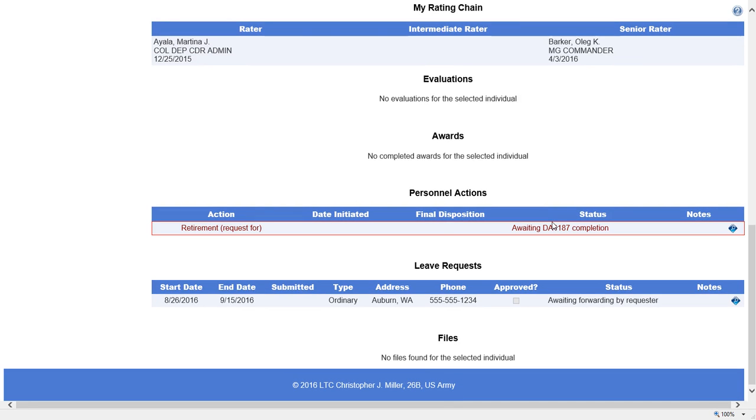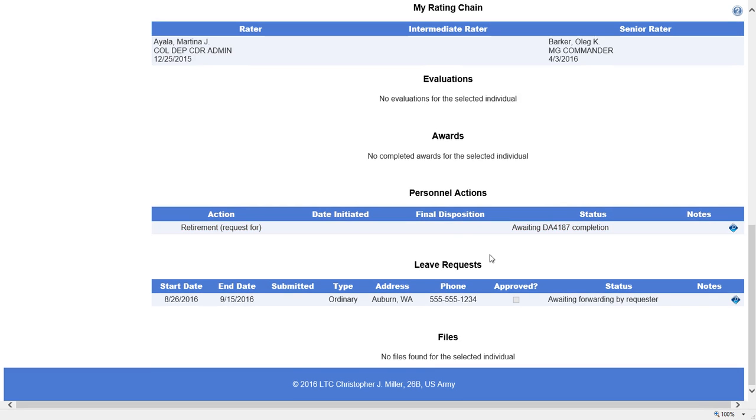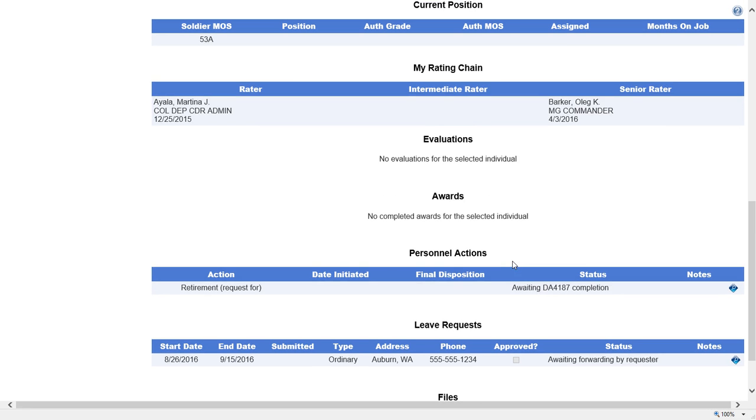So the fact that the individual user has this level of visibility means they can see the status of their actions without having to walk down to the company admin clerk or the S1 and ask and have that person dig around for it. It's right at their fingertips.